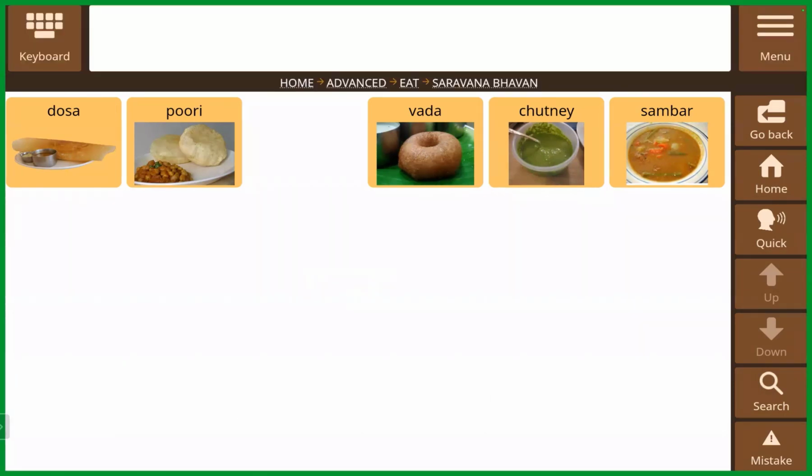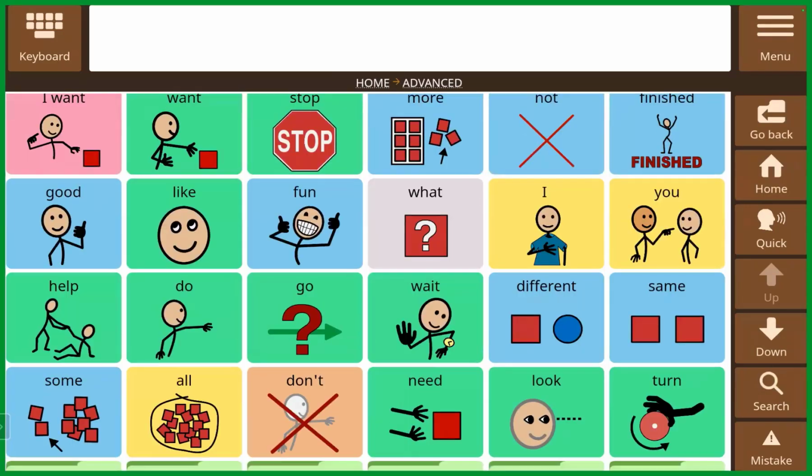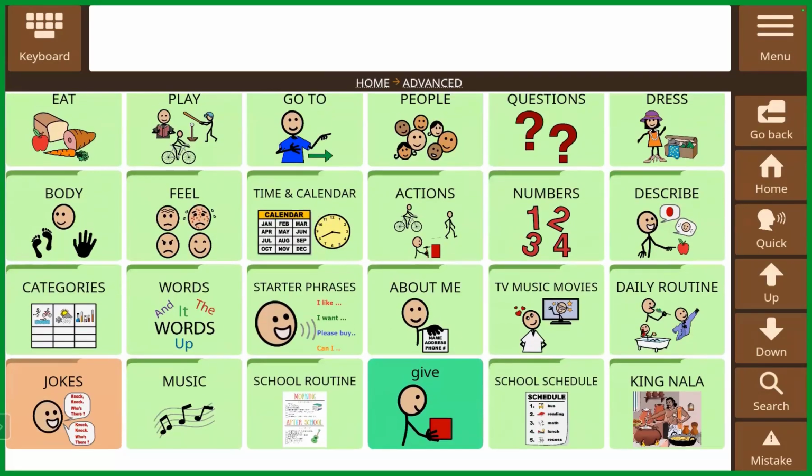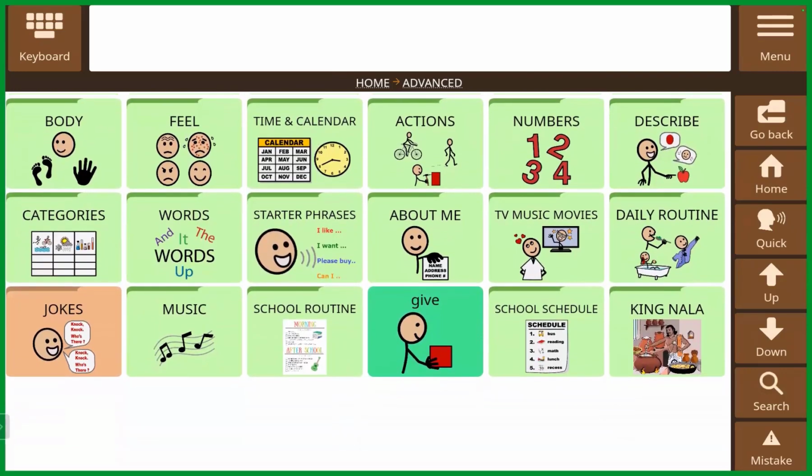All right, now I think we've had a good look at all food related functions of how to make changes. Now let's have a look at one of the different folders. Let's say you want to send a folder to a different device, or maybe you want to send it to a therapist or to a teacher. You can easily do that in this way.